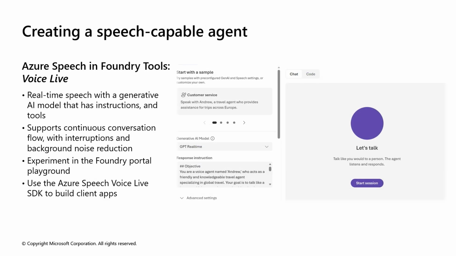Up to now, we have seen how speech recognition and speech synthesis work really well on their own. Speech recognition turns audio into text. Speech synthesis turns text into audio. That covers many scenarios like transcribing meetings or reading notifications aloud. But really, conversations are more complex than that. People interrupt each other. They change their mind in the middle of a sentence. There is background noise and conversation flows back and forth in real time.